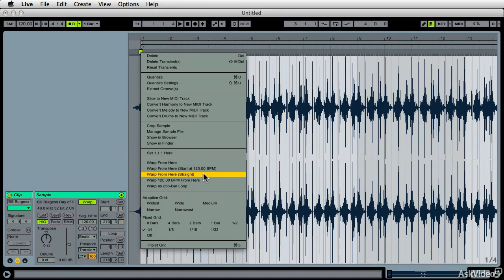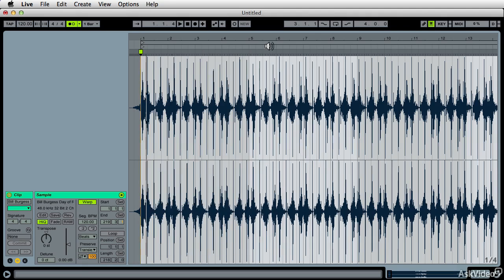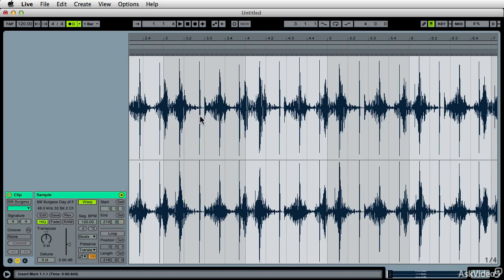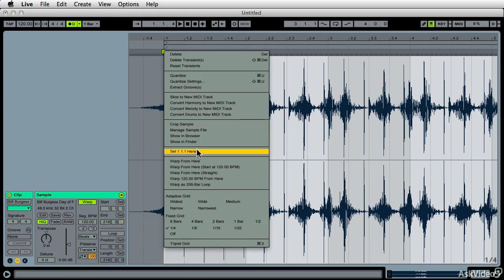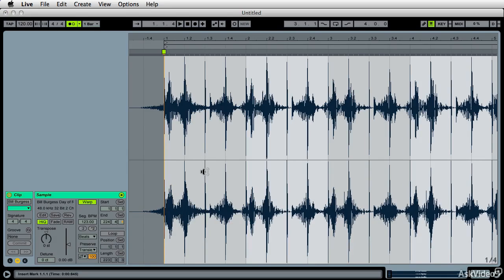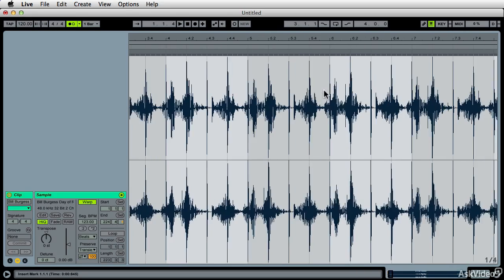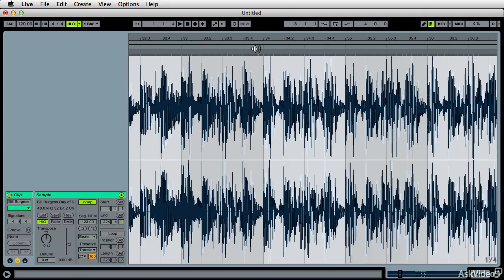If anything you need to know about warping is that there is this menu right here. Forget about all this stuff right here except for warp from here straight. And watch my grid. In fact, I'm going to make this a little bigger so you can see it switch in the background. See how off it is. And then I'm going to say warp by clicking on the start point, warp from here straight. And bing, it just slaps it right into the grid.